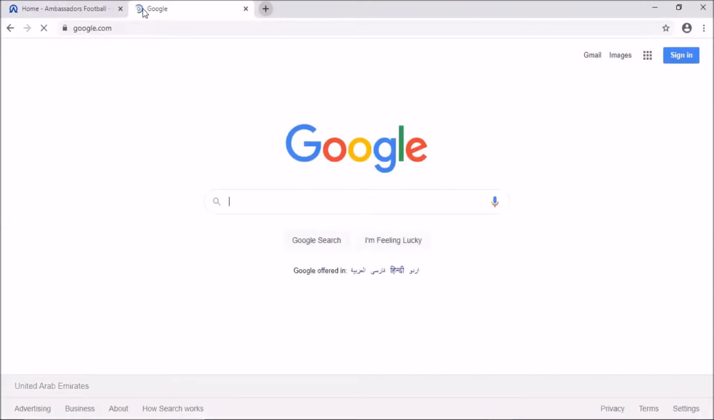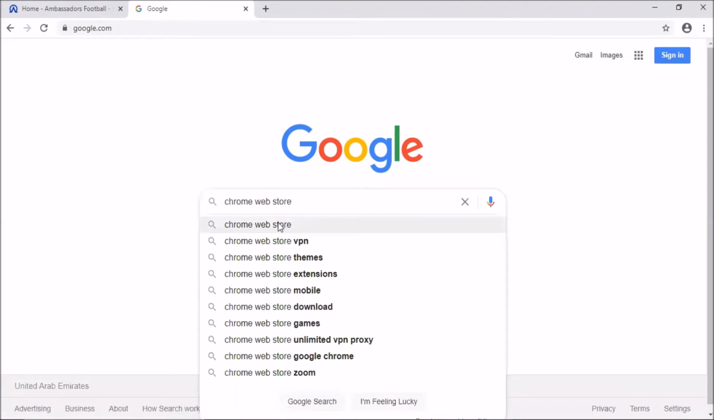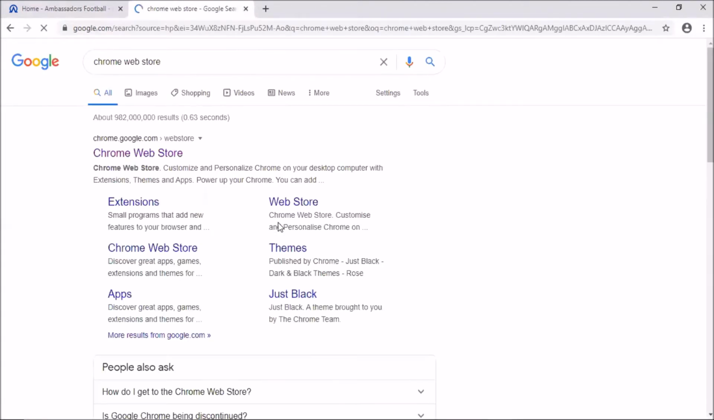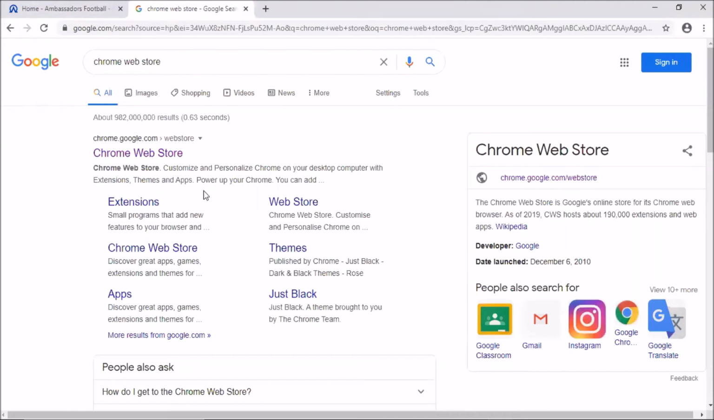Now, I want to show us how to install this extension in a short and simple process. So all you need to do is go to google.com. And once you're on Google, on the search bar, go ahead and search for the Chrome Web Store. Once the results are up, go ahead and click on the first result, and this will take you to the actual Chrome Web Store.